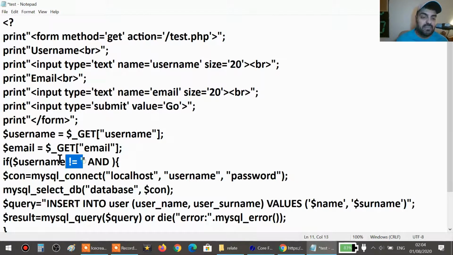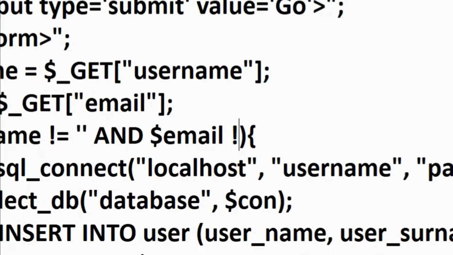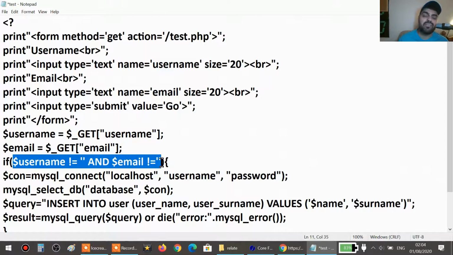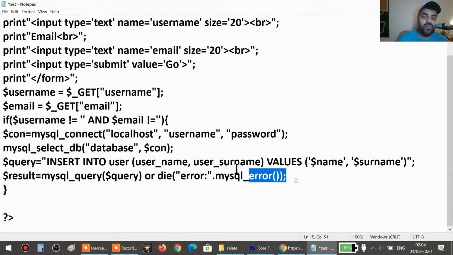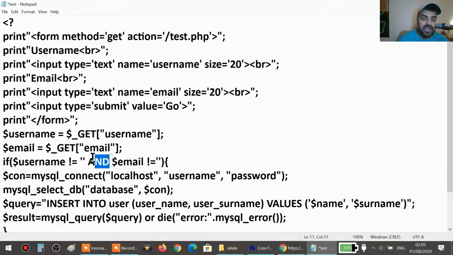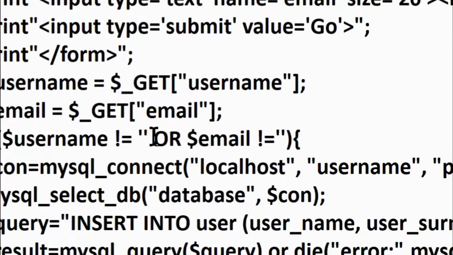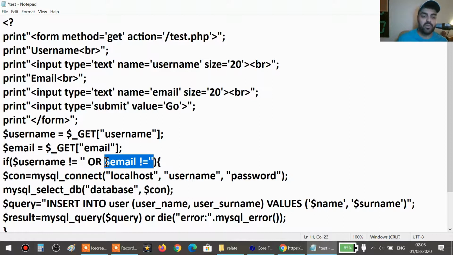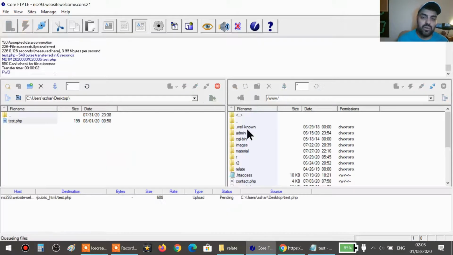If the username string is not empty and the email string is also not empty, this is where the if function will take place. So this and means that both username and email must not be empty in order for all this code to start taking place. So obviously, if we change this and to or, this means that the username must not be empty or the email must not be empty, one of the two. And now when we save this form, this time it should work normally.